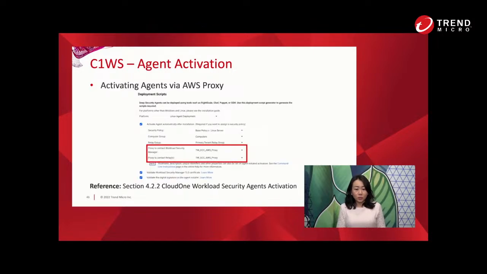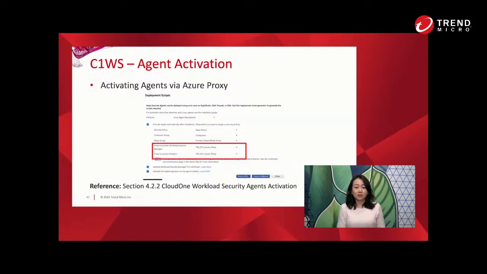In this screen, we would like to highlight the 2 important fields when configuring the deployment script for AWS. Whereas for this screen, we would like to show you the important fields when configuring the deployment scripts for Azure.